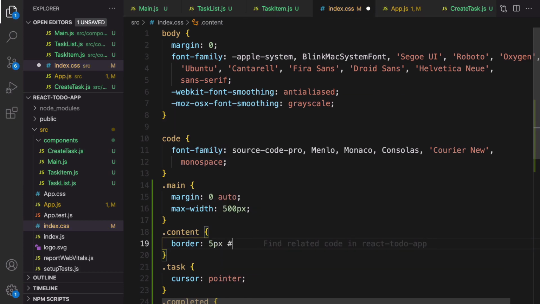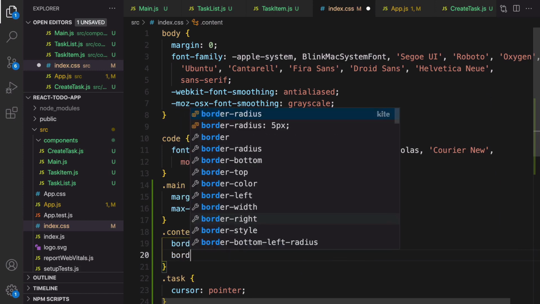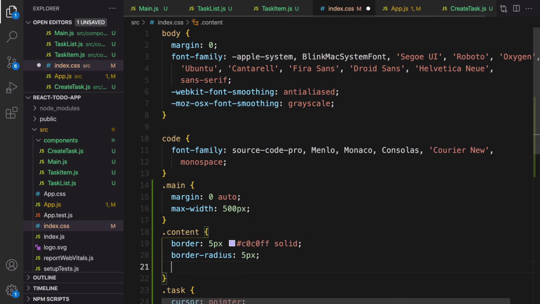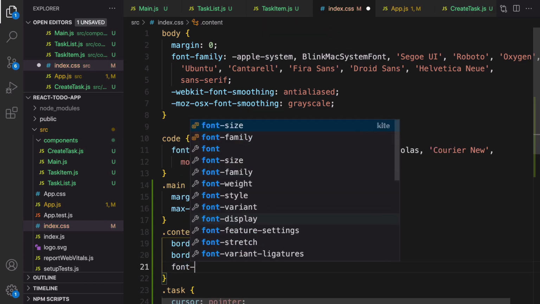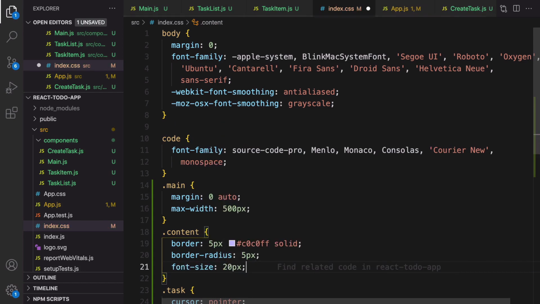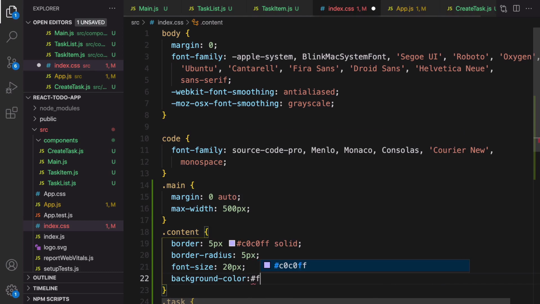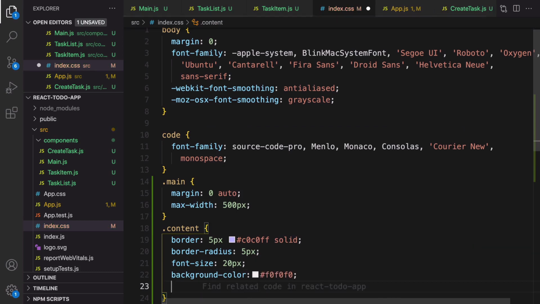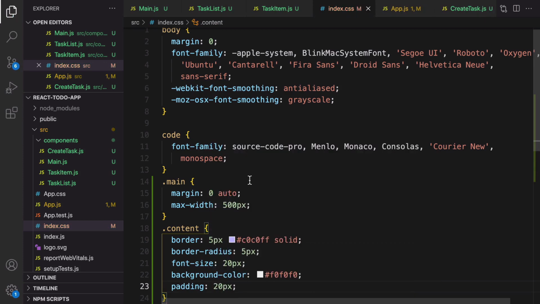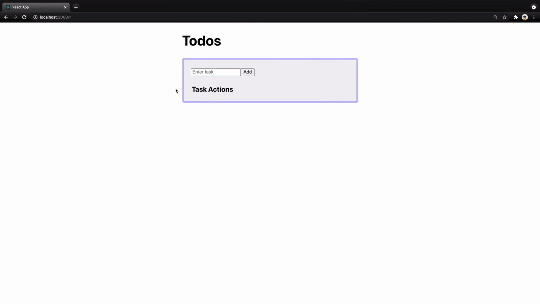Go to index.css and right after the main class define the content class, and first of all define a border like 5 pixel thickness, and the color is C0C0FF light blue and solid. Define border-radius like 5 pixels. Make font size a bit bigger, 20 pixels, and set a background color to light gray F0F0F0, and create a padding like 20 pixels. Let's check the result. Much better.